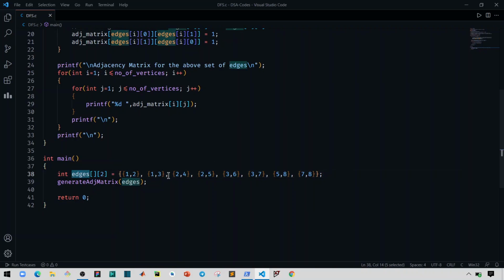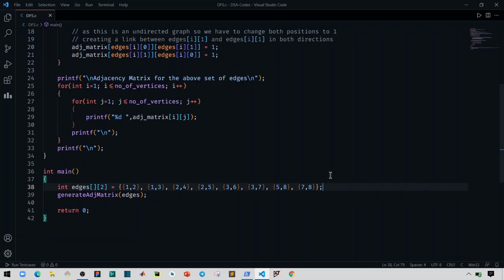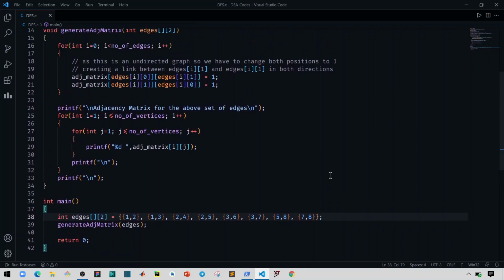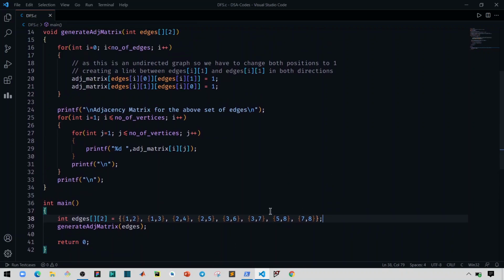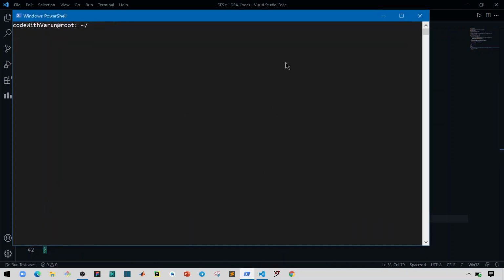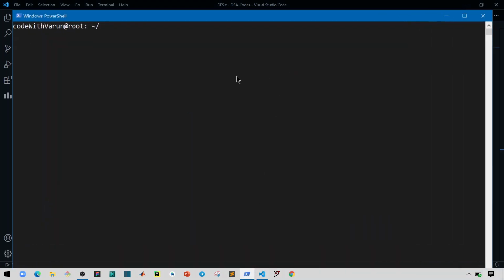like 1 2, 1 3 means that there is an edge between 1 and 2, then edge between 1 and 3, then 2 and 4, and so on. And I have taken the same set of edges as we have in the example graph so that we can check our output. Then I am calling this generate adjacency matrix function and passing these edges as argument. So let's check whether it prints the adjacency matrix or not.